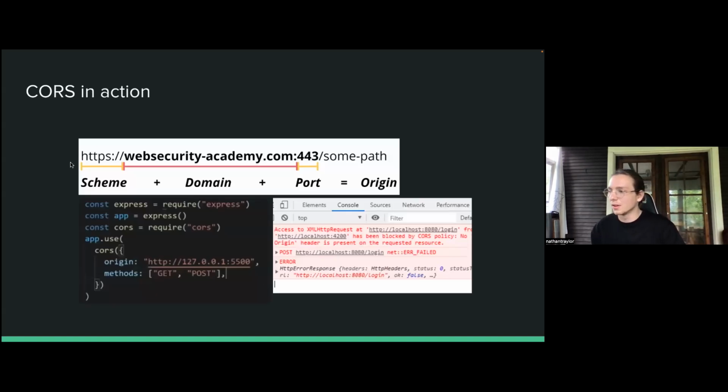Here's a couple more illustrations that hopefully can make good examples out of the CORS. So right up top here, we have just your standard website link. And you see it starts with the scheme, HTTPS. You have the domain. This one is websecurityacademy.com. It could be google.com. It could be esri.com. Could be facebook.com.